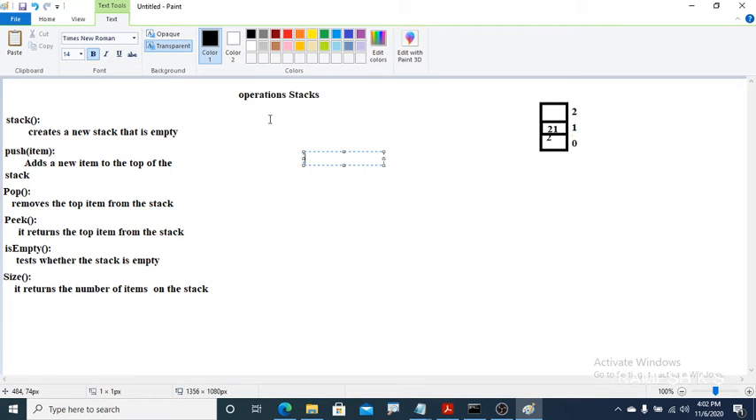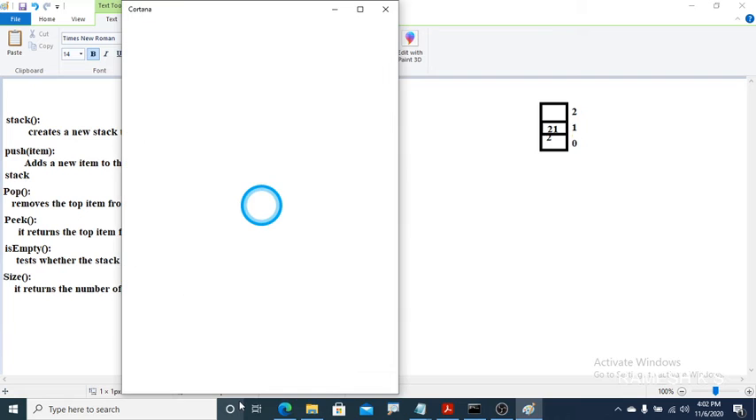These are the various operations on the stacks. 1 2 3 4 5 6, a total of 6 operations. Okay, so those are the operations on stack.